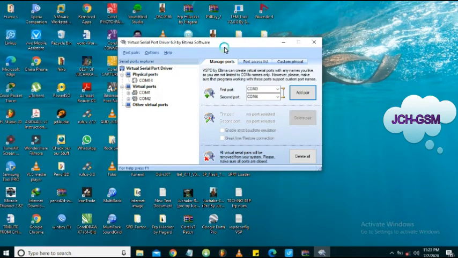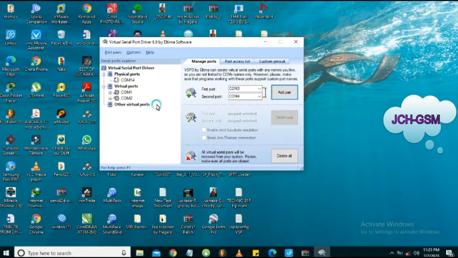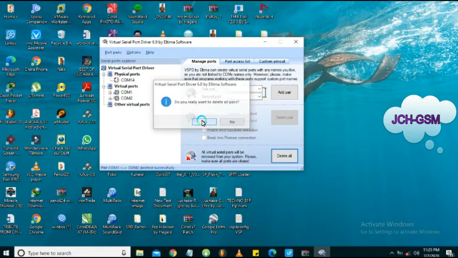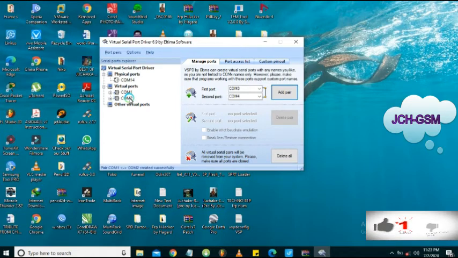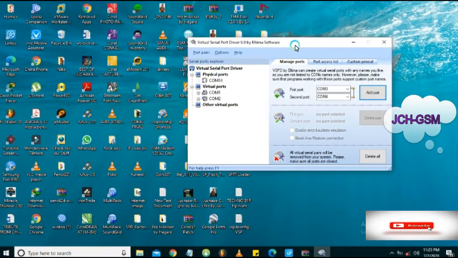After you finish installing it, there won't be any COM port. I already have some, so you can delete. The COM port is gone. So you add, and then you have two COM ports. That will make your phone be recognized by the PC or your laptop, and the software too, as usual. So this thing will help you a lot.